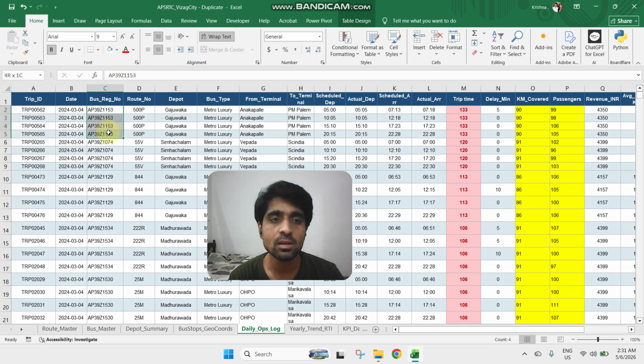Now let's check whether the same bus is repeated a number of times. Here you can see the bus registration number AP1153. It has started at 5 and reached at 7 o'clock, 10 o'clock, and 12 o'clock. So the bus has repetition. If we want to count the number of buses which have participated in a day, this repetition will also be counted. We should count distinct.